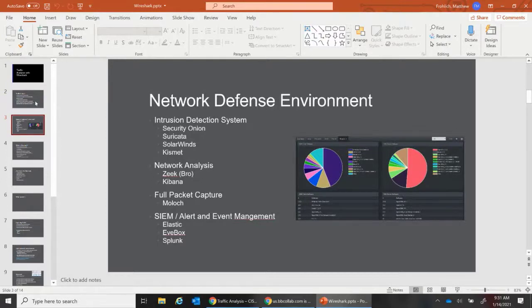So if we take a look at network defense as a whole, depending on who you ask, this can probably change. But a lot of times network defense is broken down into intrusion detection systems, network analysis, full packet captures, SIEMs, alerts, and event management. You could add firewalls in there. You could add a lot of different things. But the focus of what we're talking about right now is more of that traffic analysis, viewing the protocol, viewing the frames, the packets, those sorts of things.